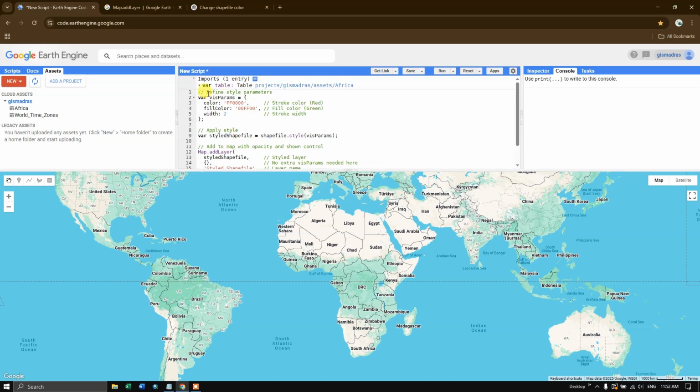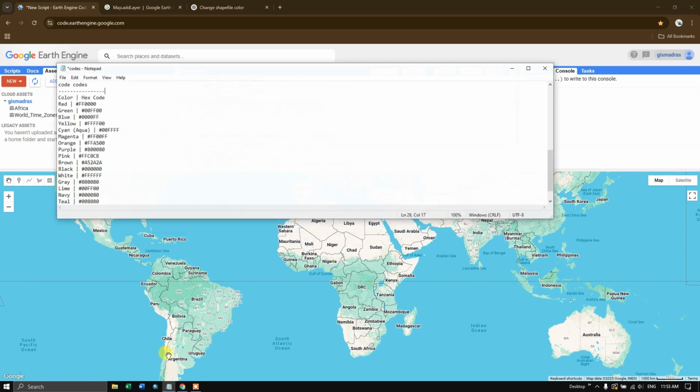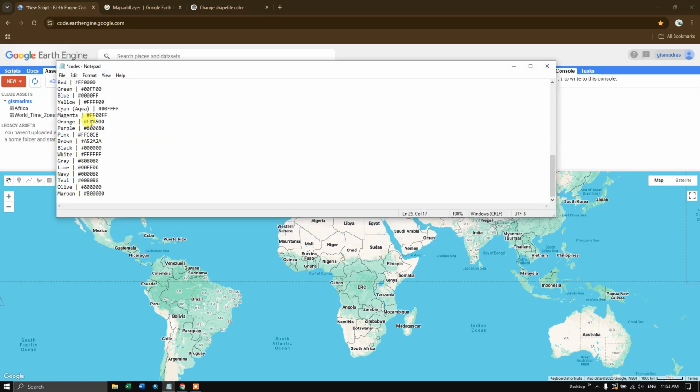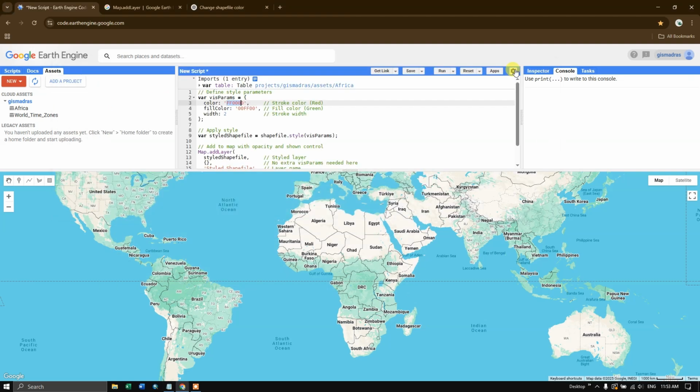So you can see the first step is to define the style of the parameters. So we are using this var function to set the visualization parameters. So below that you can find the color. So this color code represents red color. So like this, you can see the color codes. There are plenty. So I'll be sharing these color codes in the description. You can check it out. So in this I am using red color and green color. Please check on the color codes.